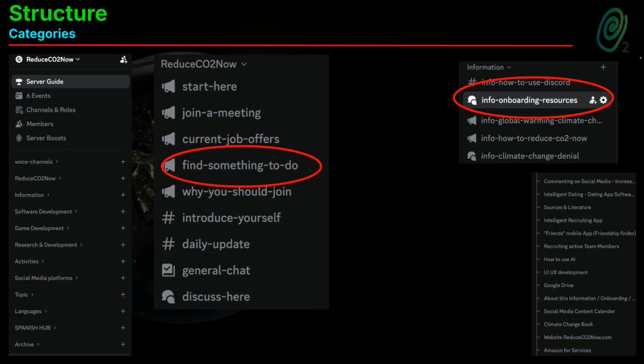So this here gives you the structure and the categories in Discord. On the Discord server, there's all kinds of categories, and here are the two most important ones. The first category is called Reduce CO2 Now. There's all kinds of announcement channels here. So that's channels where the administrator can put information out, and you can't react to this immediately because we want to keep them clean. You just go to this kind of channel and then you see all the necessary information there, and then they're continuously updated.